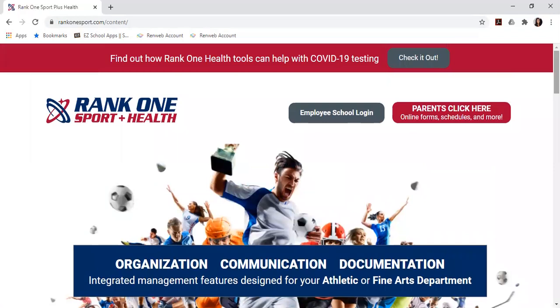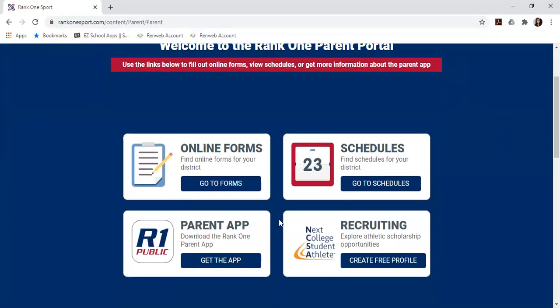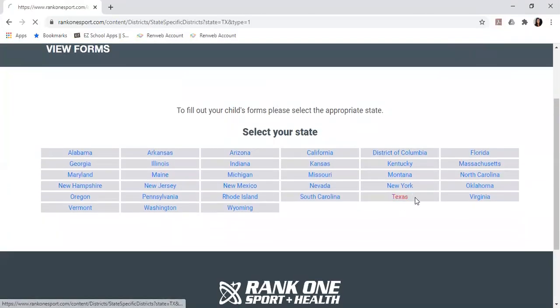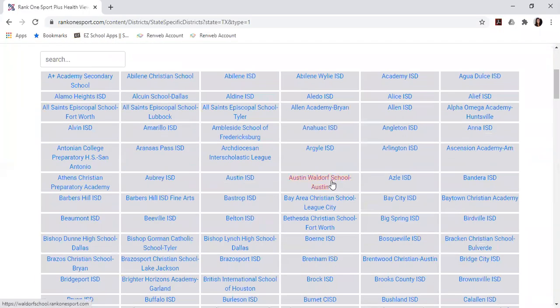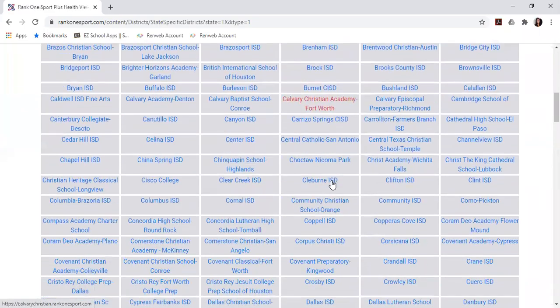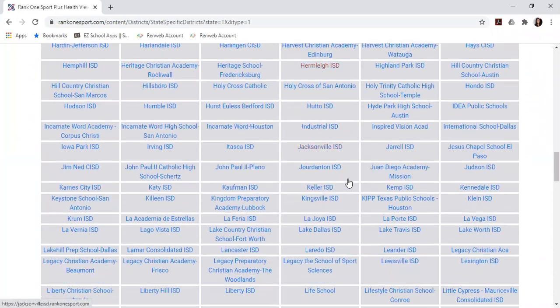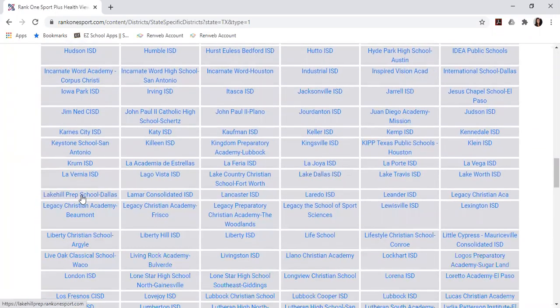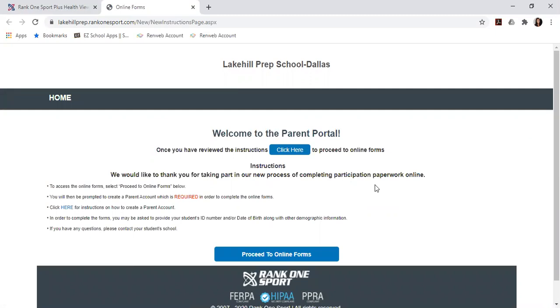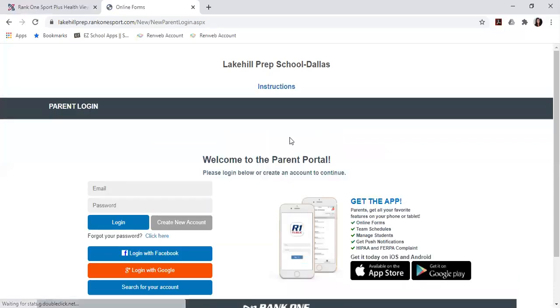So you go to this website, and you will click on Parents, Online Form Schedules, and more. From here, again, here's another link to the app. You will go to Online Forms, select Texas, and these are all the school districts and private schools that are using the RankOne platform in Texas. As you can see, quite a bit, but they're all alphabetized. So we want to find Lakehill Prep.